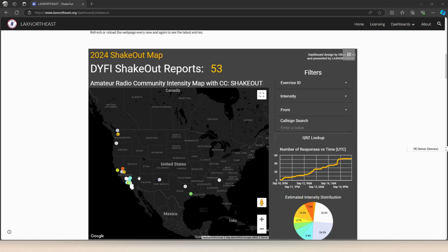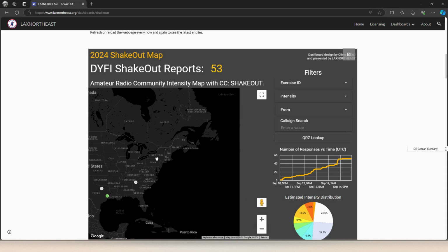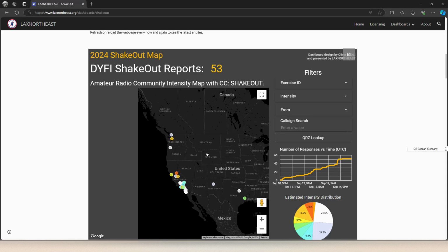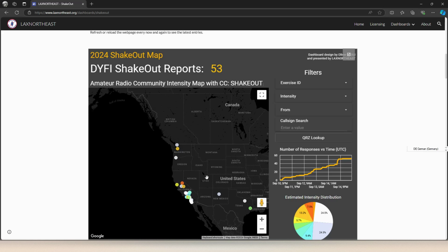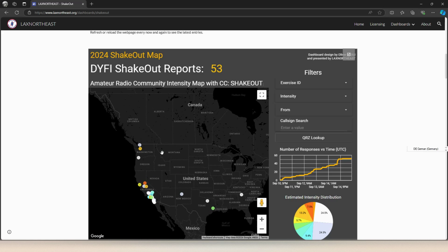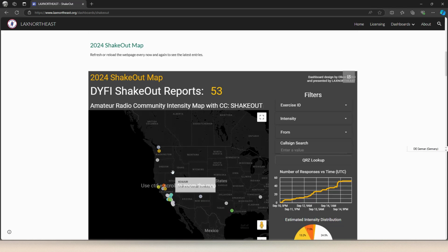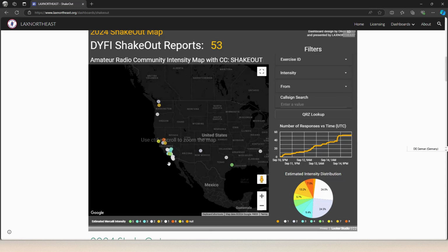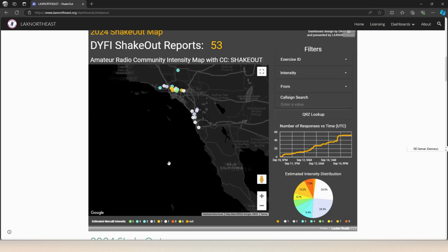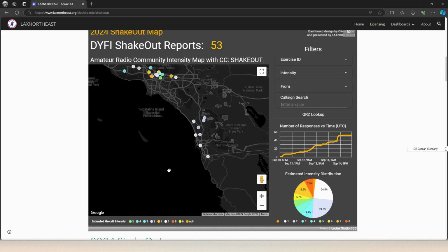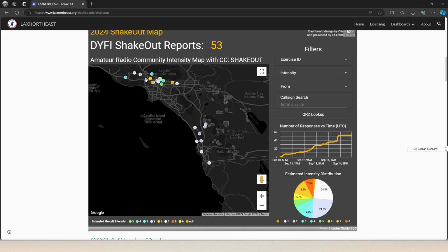One, you can move the map any which way you want to: up, down, left, right, east, west, north, south. You can zoom in. You can use the zoom buttons here, which might be the easiest way of doing that, or you can use Control plus scroll. Let's zoom in on Southern California, where a lot of stations have participated or are participating in our test right now.